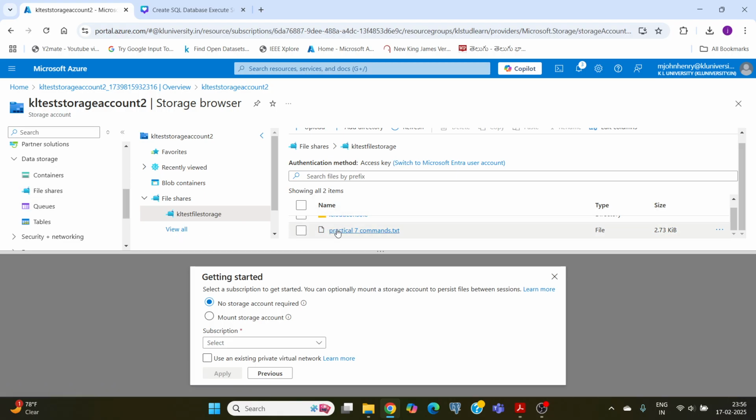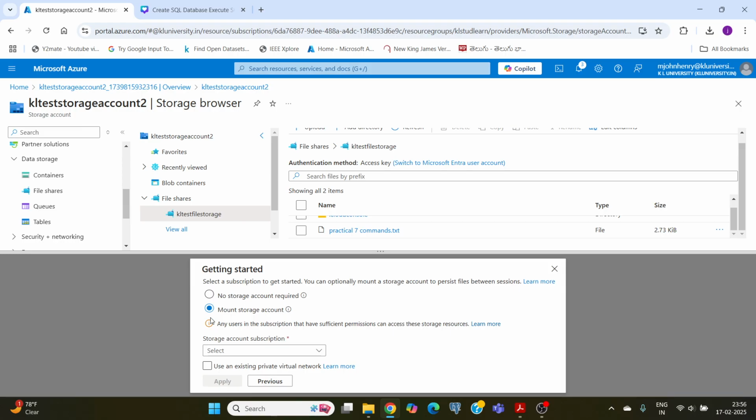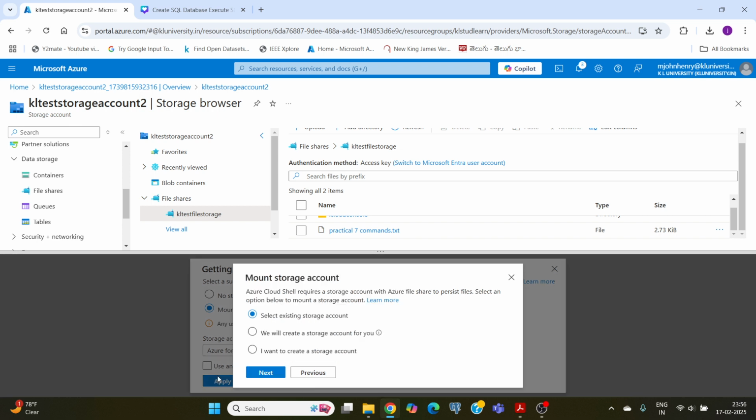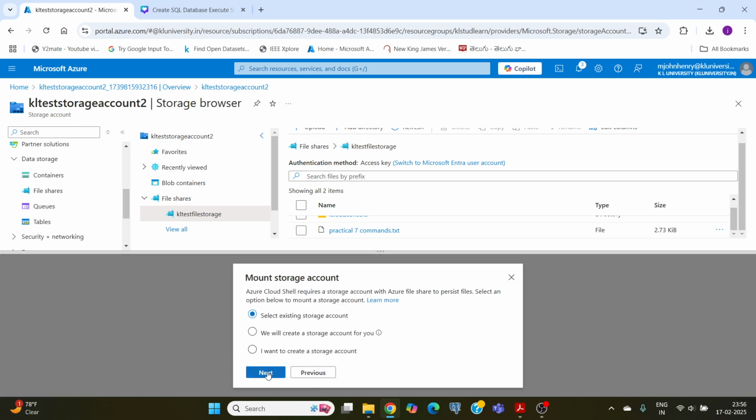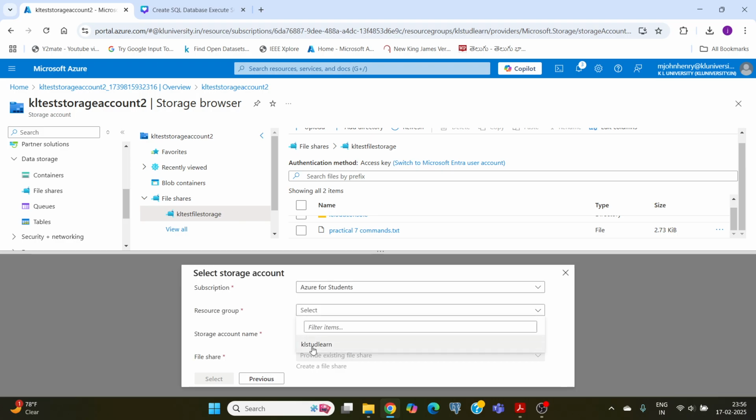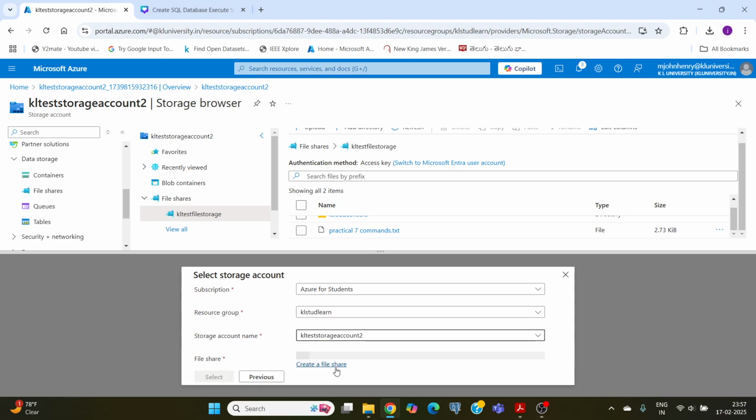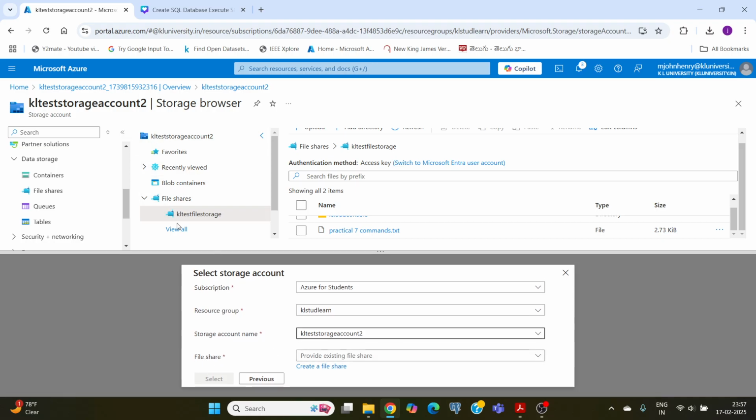I have uploaded one file in it called practical7commands.txt. So how do we mount this storage from the Cloud Shell? Just click on this option, mount storage account. Select the storage account subscription. Apply. Select existing storage account. Next, resource group: only one resource group is there, KL student loan. The storage account name is KL test storage account 2, which will be visible here. File share: what is the file share here? KL test file storage, which will display here. Select.